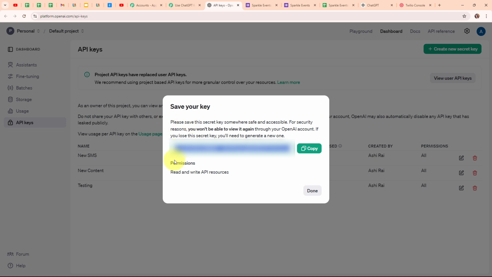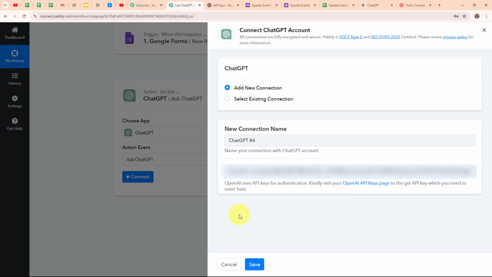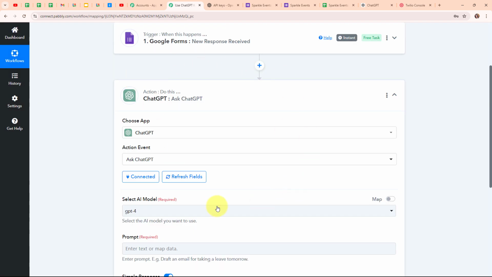And here you can see we have successfully generated an API key over here. So here I'm going to copy it, moving back to my Pabbly's workflow, and here I'm going to enter my API key. And now after entering my API key, I'm going to click on this save. And here you can see we are now successfully connected.